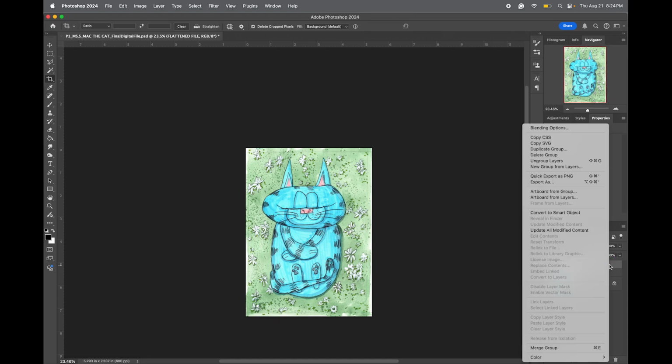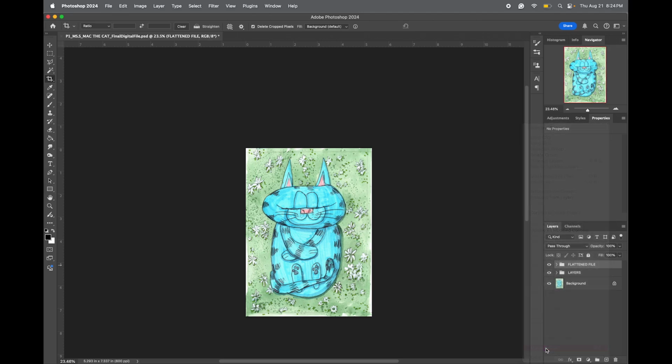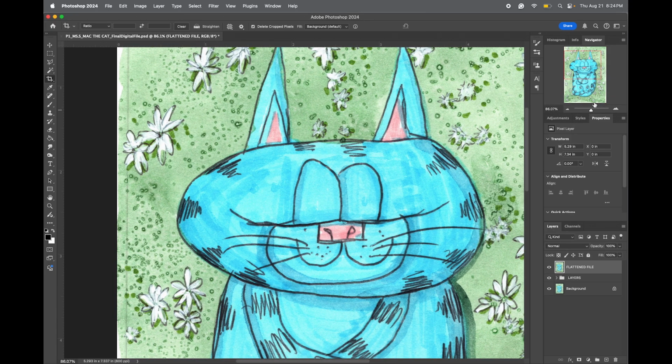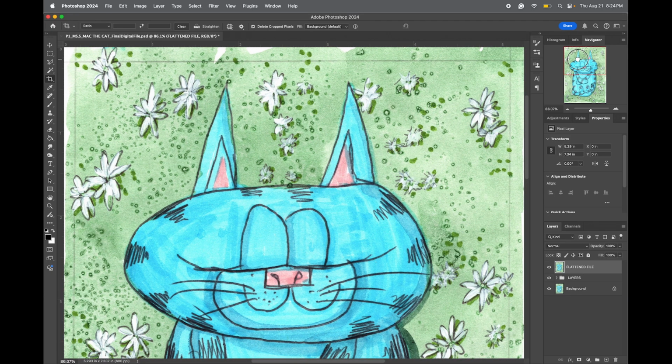Right click on the flattened file folder, and I'm going to select merge group. So now you can see it is a flat file. I'm keeping my layers as well, just in case I want to go back and change stuff. But now let's work in our flattened file. I'm going to zoom in. And now I want to totally clean this up so it's a beautiful illustrated file.